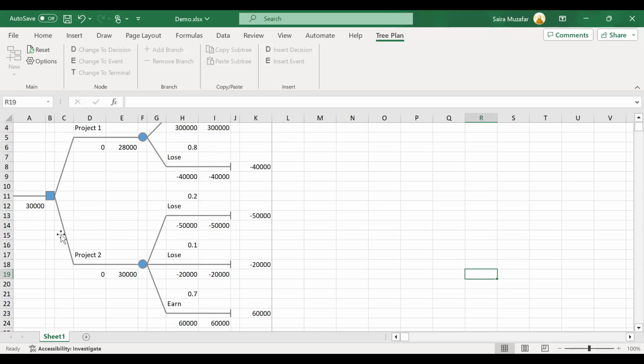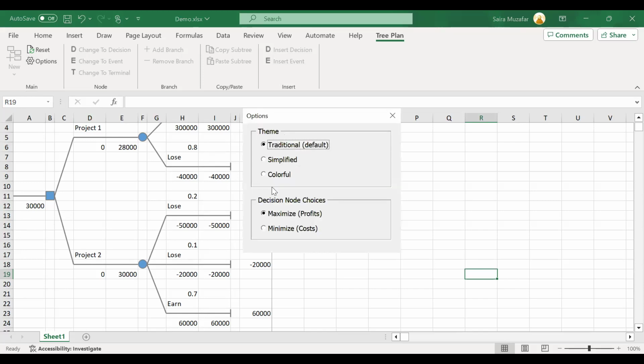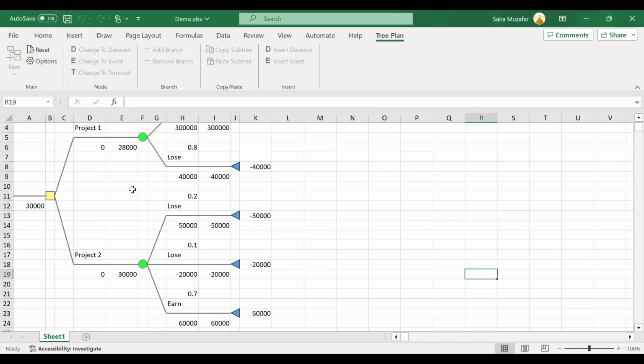So we can make it more presentable. How can we do it? Go to the options. For the themes, by default, it's a traditional default theme. But if I go for the colorful theme, now you can see here, it is better. And you see this yellow square is actually the decision node, right? That project 2 is better because it has a higher EMV value. These green circles, you can see, are the chance or probability nodes.